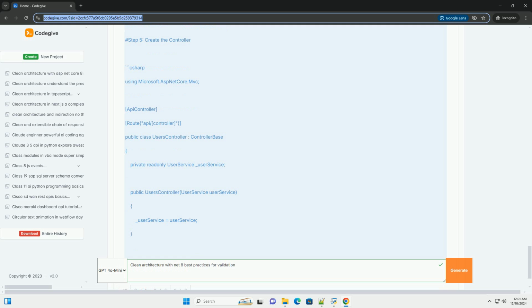Example implementation. Below is a simple example showcasing how to implement validation in a clean architecture setup using .NET 8 and FluentValidation. Step 1: Create DTOs. C#. public class CreateUserDto, public string Username { get; set; }, public string Email { get; set; }, public string Password { get; set; }.